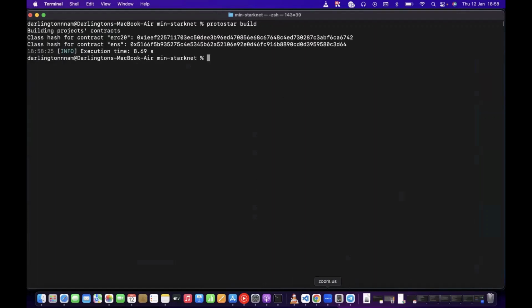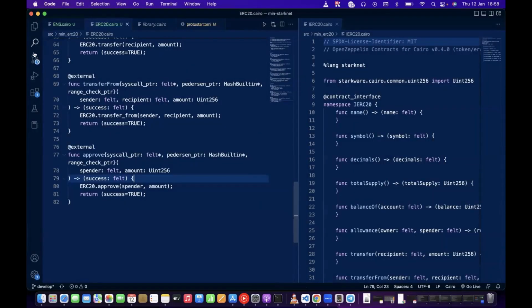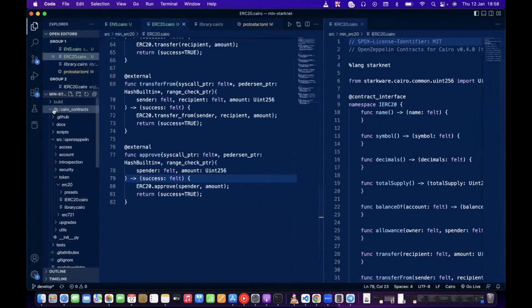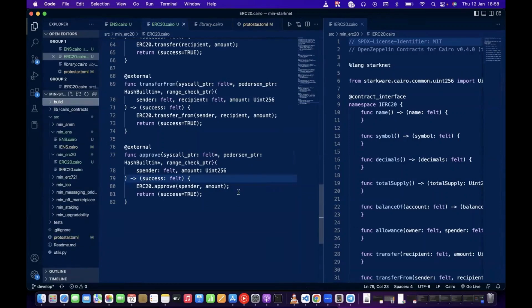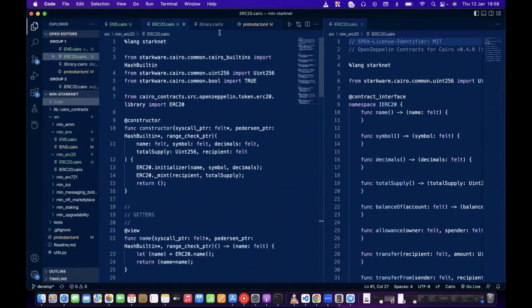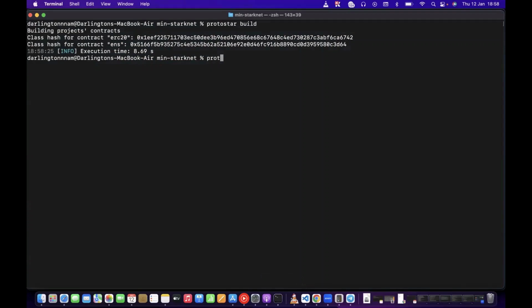All right, so we finally built our contract. If you head over to the build folder once again, you'll see that we now have our ERC20 ABI and our ERC20.json file. So as always, we're going to head over to declaring our contract. There's no need to set our private key again, as we have done that previously.